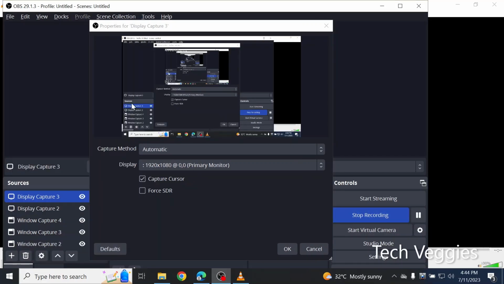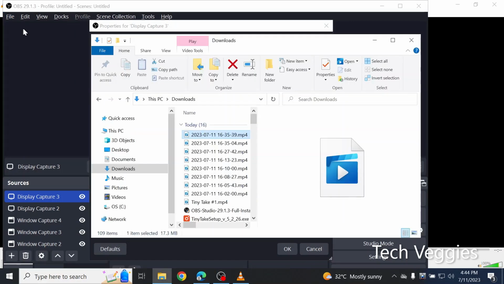Okay, so once you are finished recording, you can go to File and you can go to Show Recordings, and this will show you where the recordings have been stored, and you can just simply open that and check it out. So that's pretty much where you go to get access to your recording. It's automatically saved to your local machine.